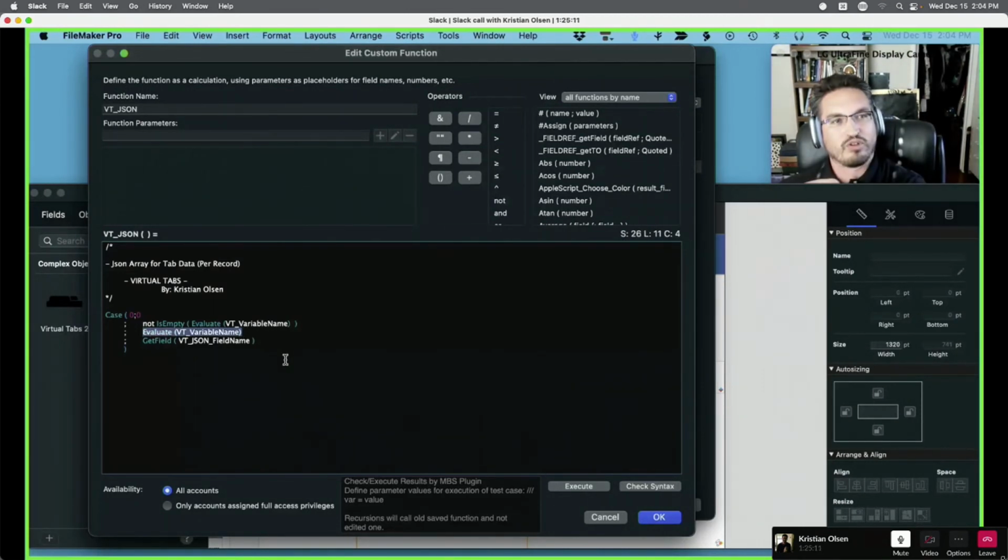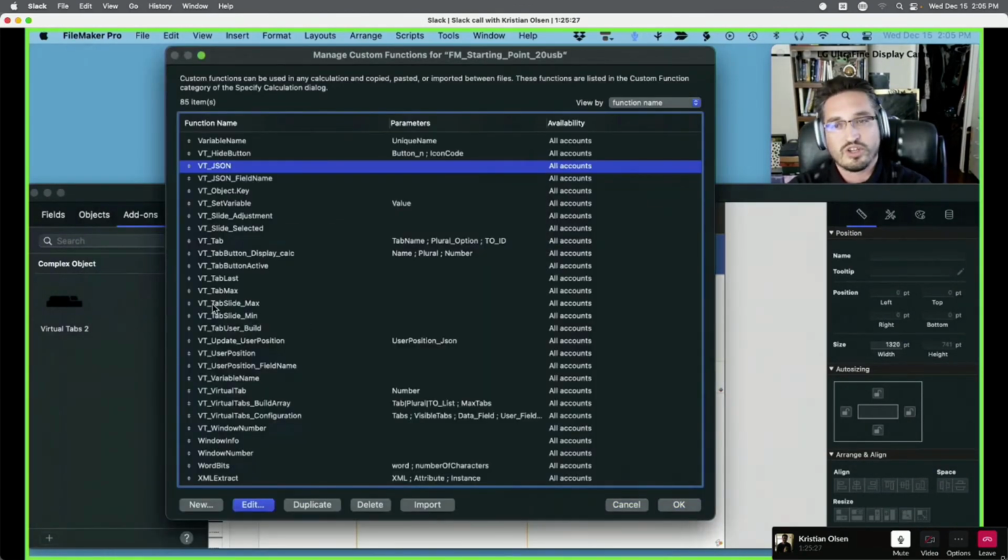So you have a variable name somewhere. You set things to that variable name, which is a custom function. And then you have another custom function that says, hey, evaluate whatever that variable name is, which gives you the JSON array, which is our JSON. And then you can build a whole series of custom functions or calculations that say, hey, I want this specific thing out of the array.